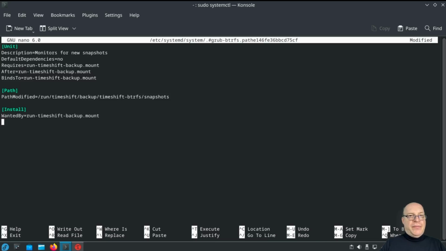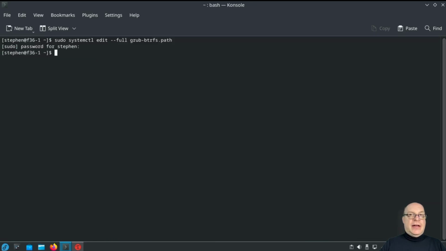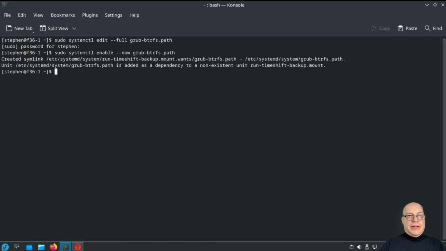So run timeshift backup, timeshift-btrfs/snapshots are where the snapshots are stored. So this path is being monitored by the system service, so that every time we take a snapshot, it adds a submenu item for booting. We'll see that momentarily how that works. So next, let's enable it. Sudo systemctl enable --now, if you please, grub-btrfs.path, hit enter. So we've got a symlink created.